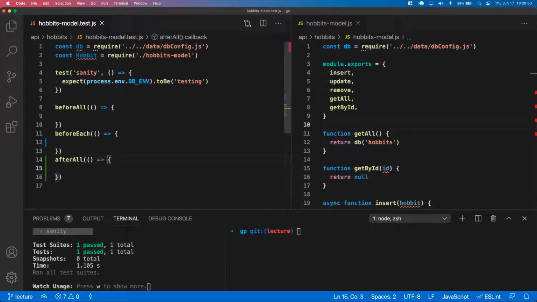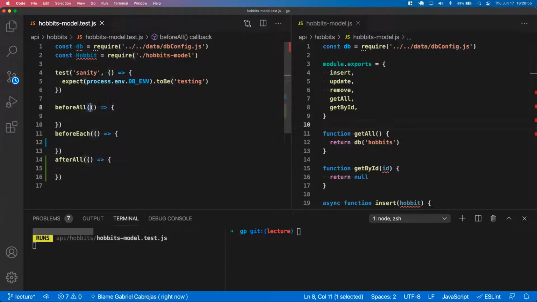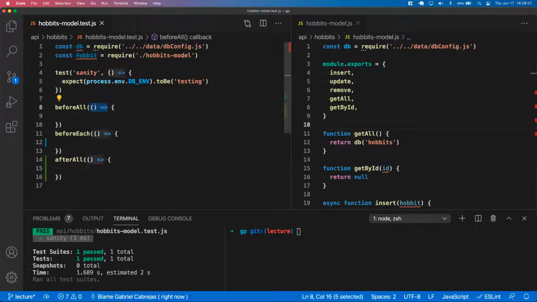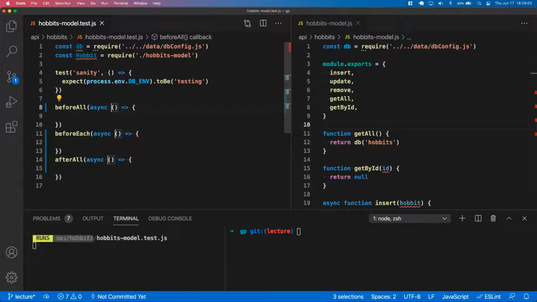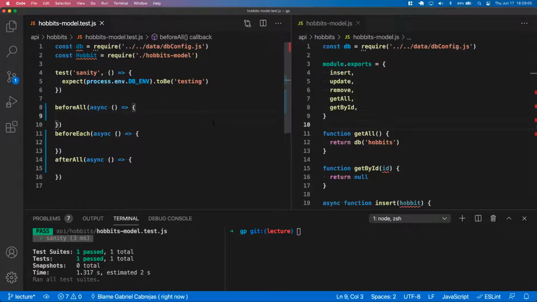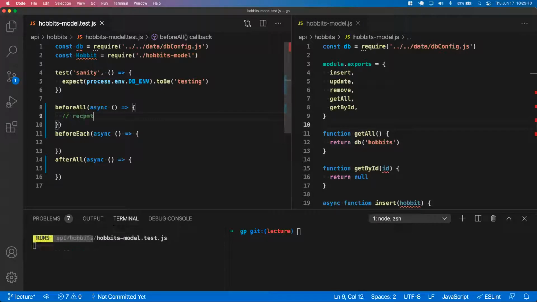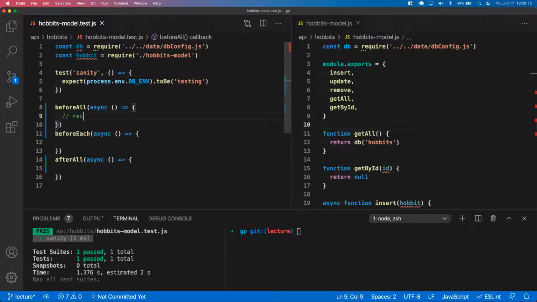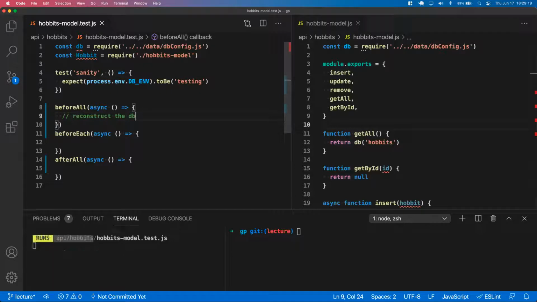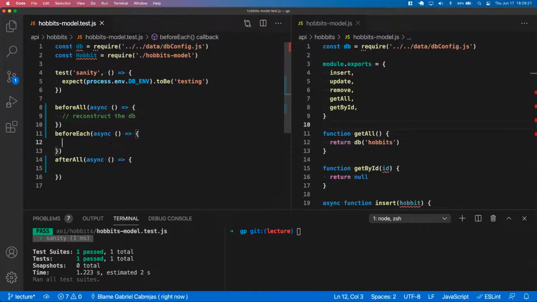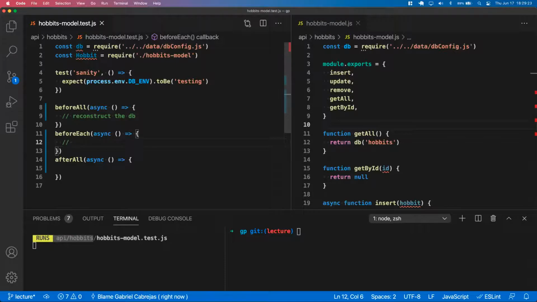Okay. And these arbitrary operations, the three of them, are asynchronous operations. So do the async keyword. Okay. Basically, we need to reconstruct the DB, construct the DB from scratch.